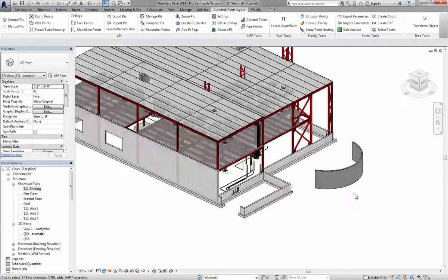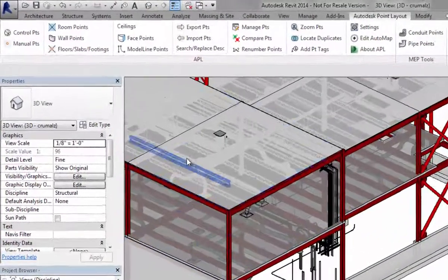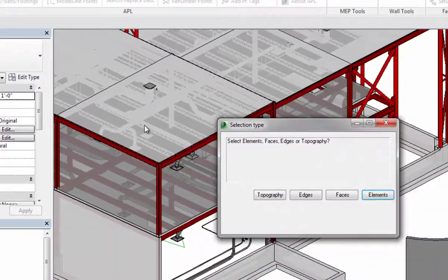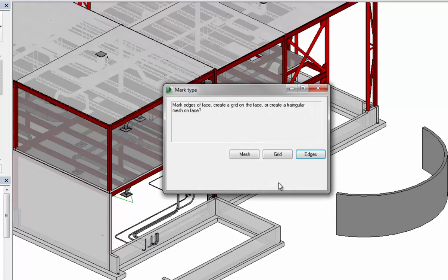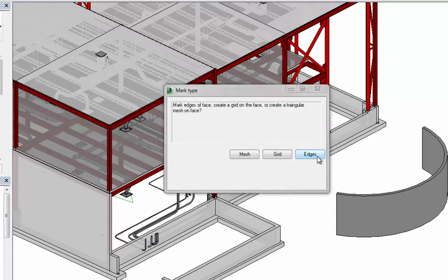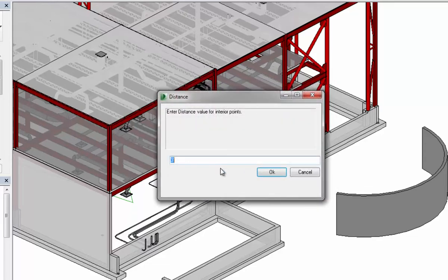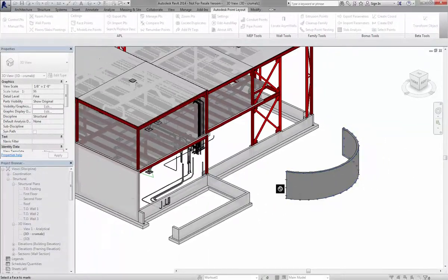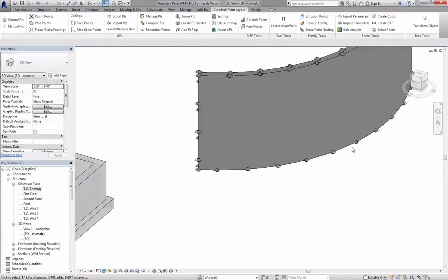Another reason for face points is if you have a curved wall. To add points to a curved wall, navigate to the Point Layout tab and again select Face Points. This time, instead of edges, let's select faces and then select to have points placed on the edge of that face. Set a distance of 3 feet to our points and let's give it a name. After selecting OK, we can simply choose the face of that curved wall and watch as the points appear on the edges at a distance of 3-foot increments.